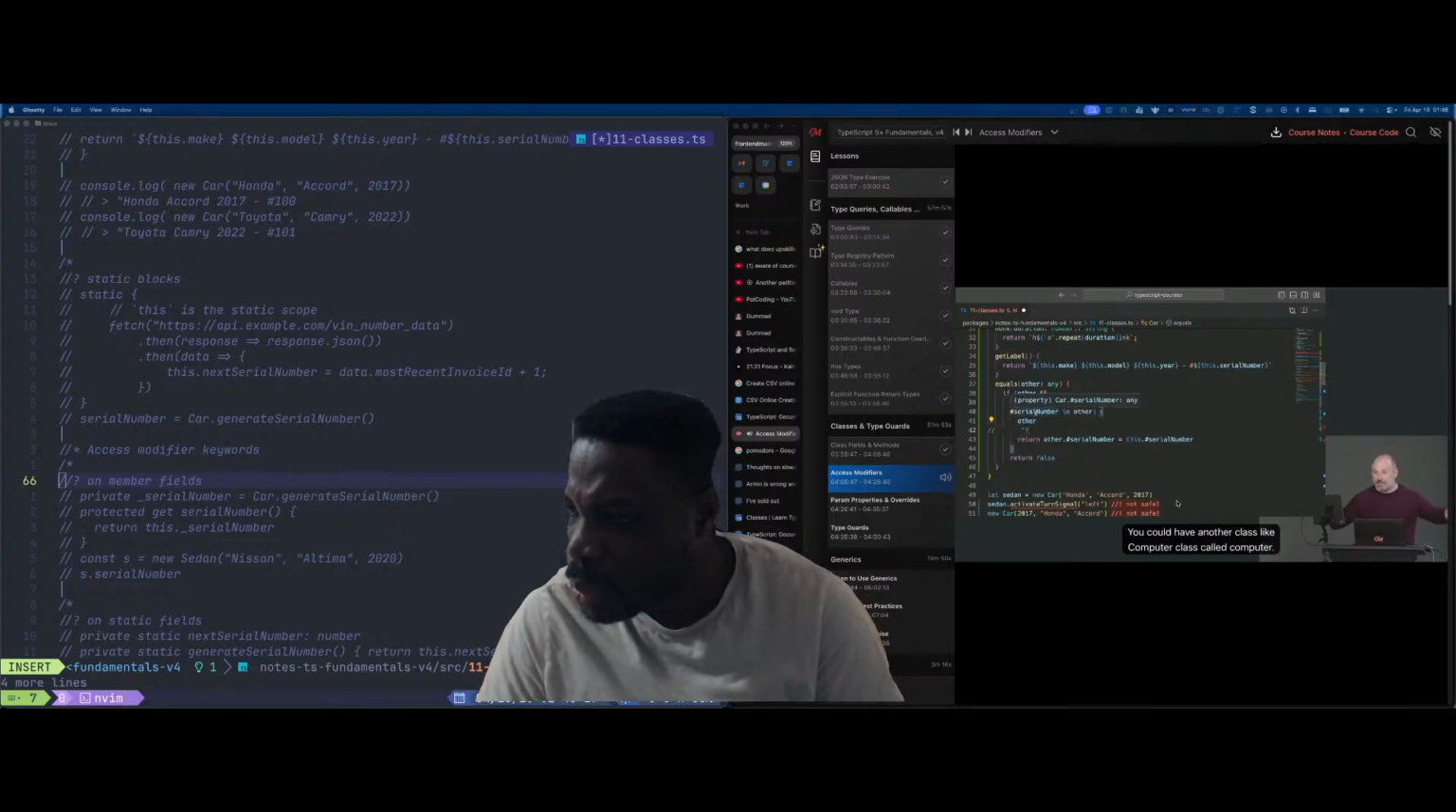You could have another class called Computer. Computers have serial numbers too, but you wouldn't be able to see this. You wouldn't be able to ascertain whether that serial number that you're looking for, see, Car dot hashtag serial number, is the one that you have. It's the field on your class, not just the name serial number, but specifically a field that you can access.